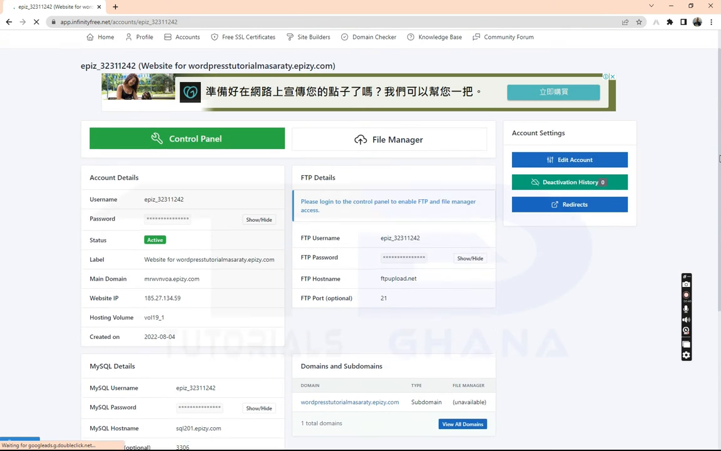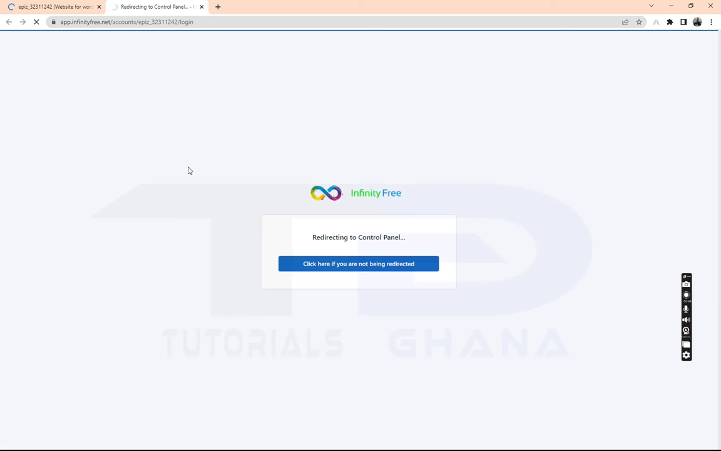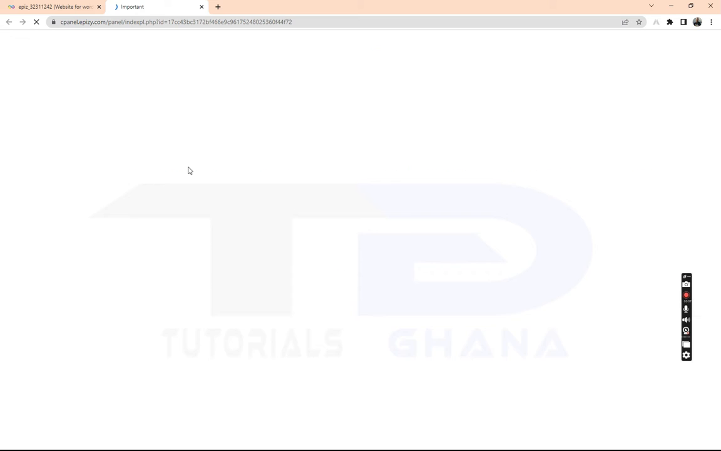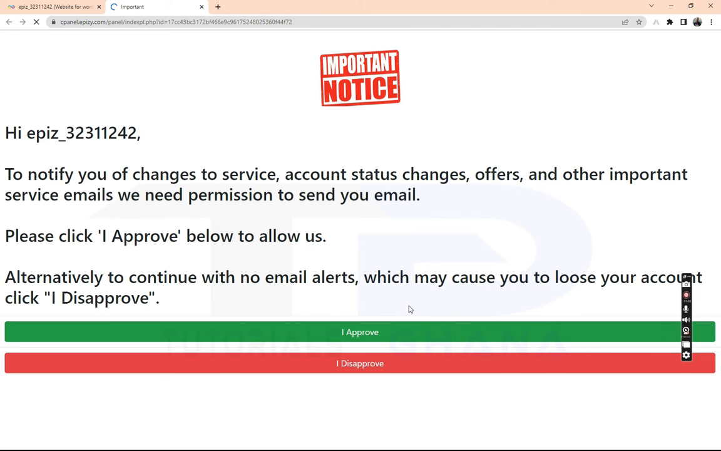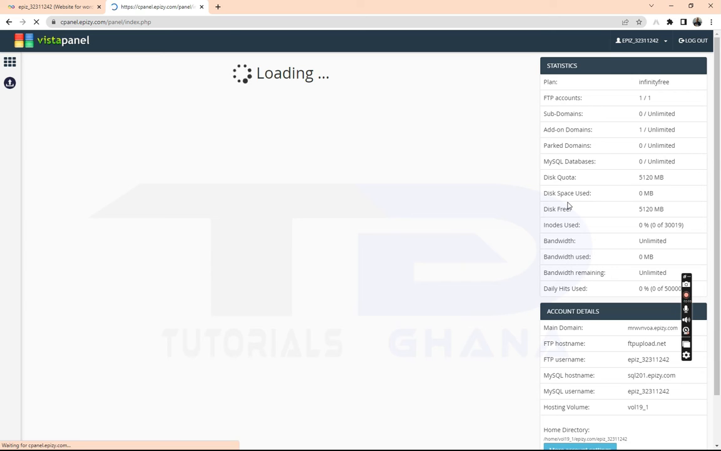So guys, what you need to do is you tap on control panel, and now you will be moving to the cPanel or the control panel of our site. So at this page you select I approve. So guys, our cPanel is loading. My connection is very slow for today, but let's try to cope with it.